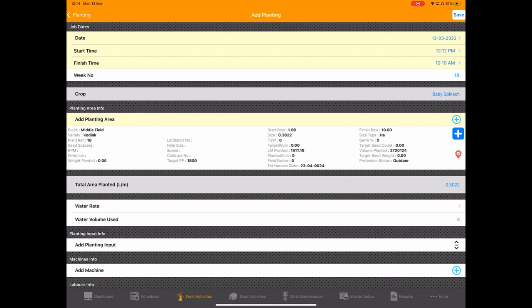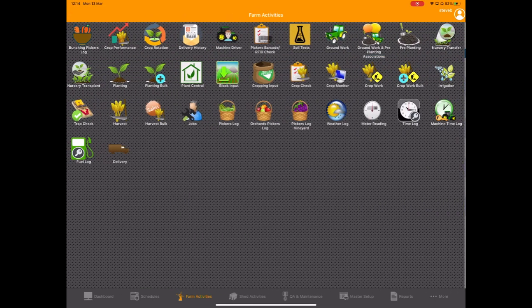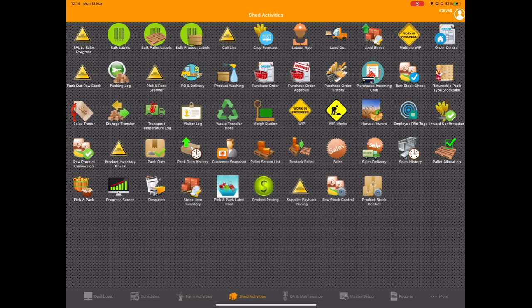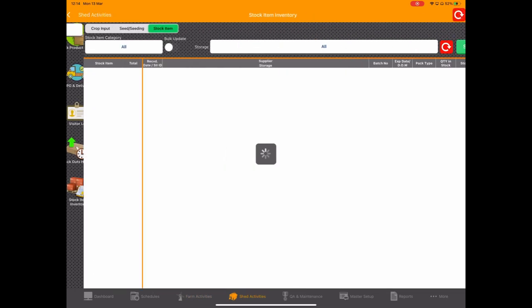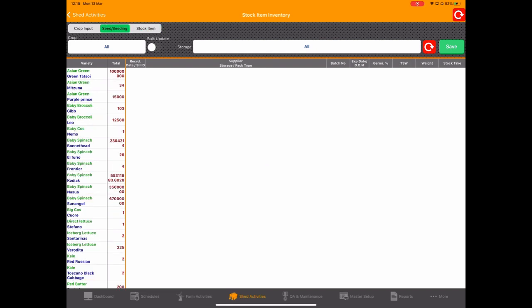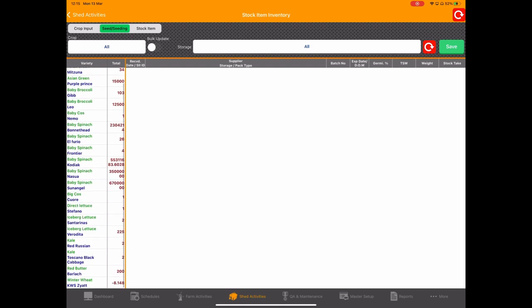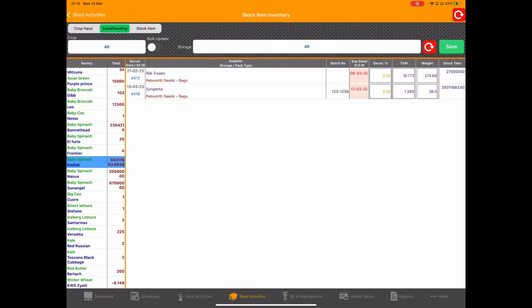And I can save that, and it will then add my planting into there. And if I go back into the shed activities and go to stock item inventory, pick my seed for Kodiak, and so baby spinach Kodiak, you see it's adjusted the amount of seeds I've got from my second batch from Syngenta.